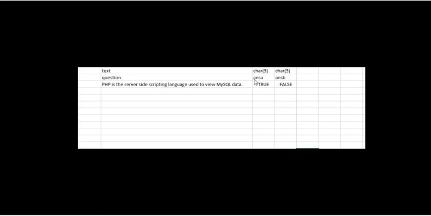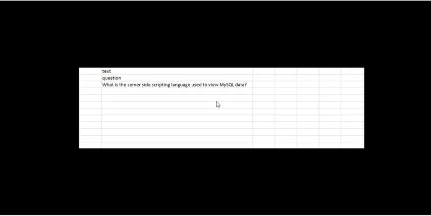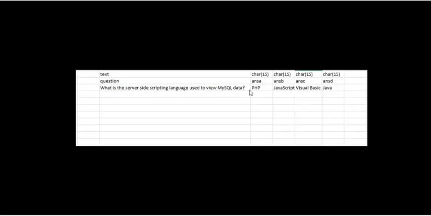So I could set it up where I have a character 5, let's say, for answer A and answer B, those options being true and false. But not every question is true or false. So maybe I'd ask a different question. Maybe I'd ask, what is the server-side scripting language used to view MySQL data? And then I've got four choices like PHP or JavaScript or Visual Basic or Java. Now I have an answer A, B, C, or D.